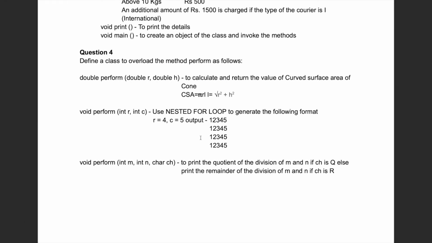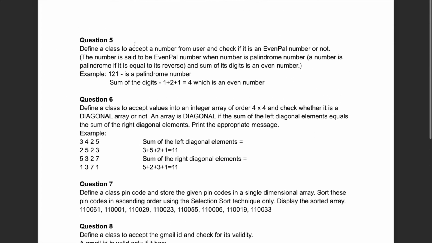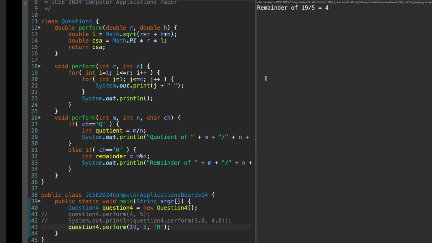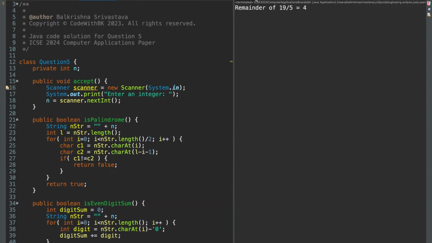Okay, moving on, we have question 5. Define a class to check whether a number from the user is an even pal. Take a minute, read this question. Okay, so this is my question 5 solution.